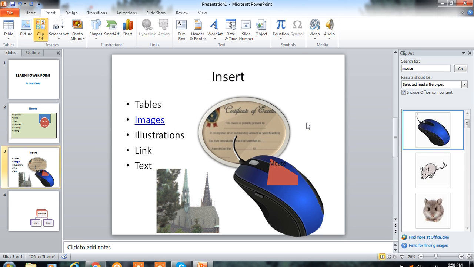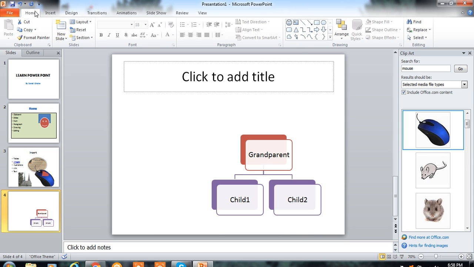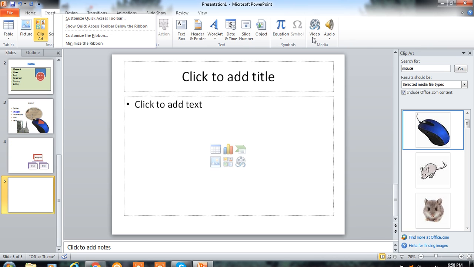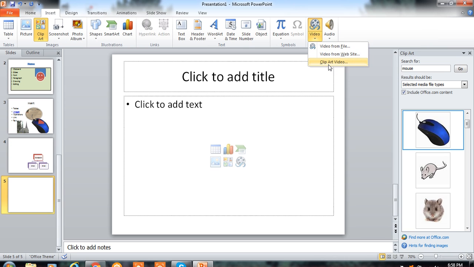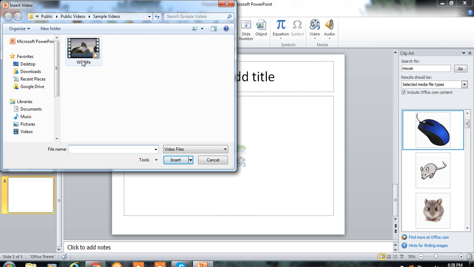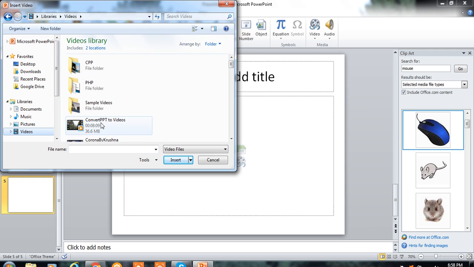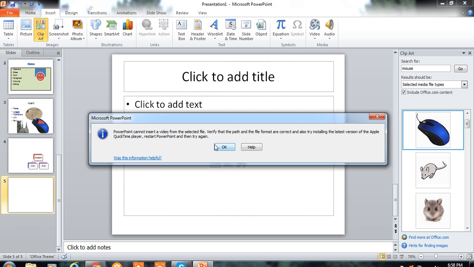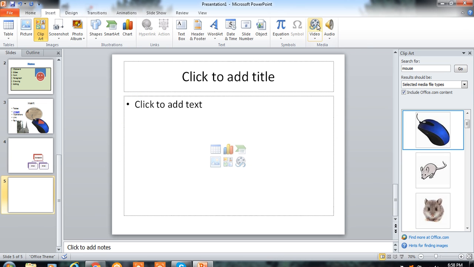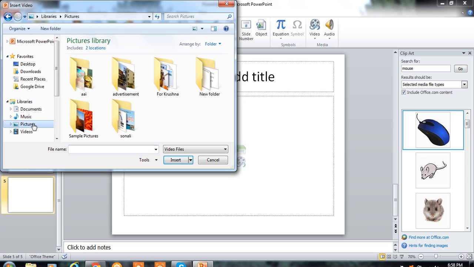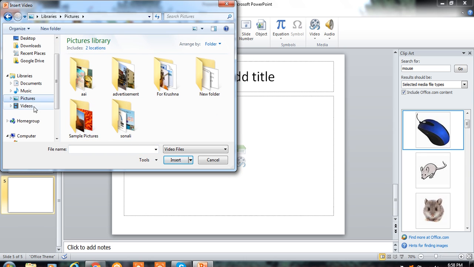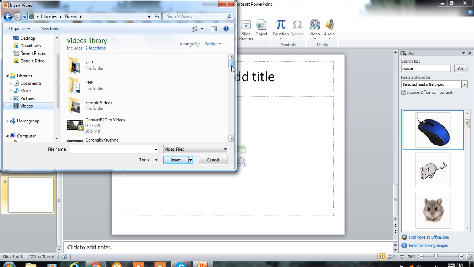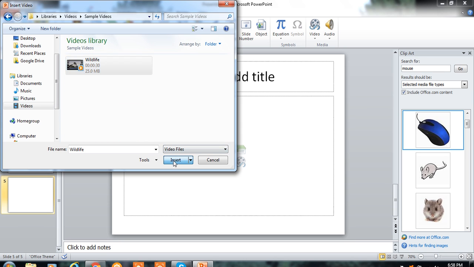for your slides. Suppose you want one video clip in your slide, then go to insert, then video, video from file or clip art or from the website, video from file. Go to videos, in libraries videos, there are different videos. You can select any video from here. Suppose I am selecting this one video here. Suppose it is a large size video, then it will take time. I'm selecting the simple one video. Click on this. You can select the simple video. I'm selecting this. Insert.